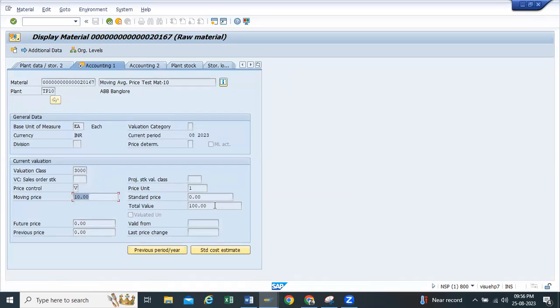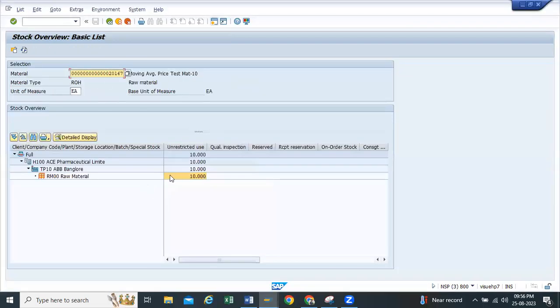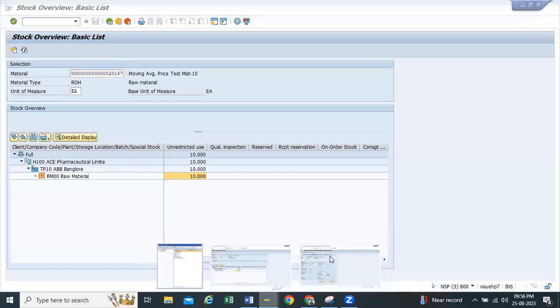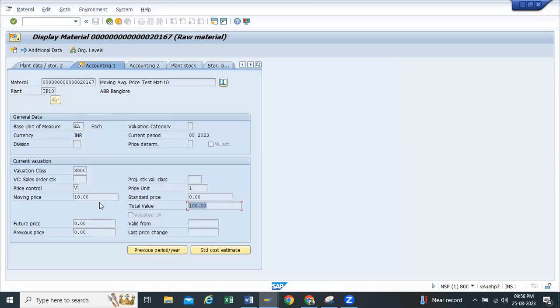So the total value we have for that material is 100 rupees, and the available stock is 10 quantity, correct? So that is how the system calculates the moving average price of any kind of material. The total value of that material divided by the available stock of that material. That is nothing but the moving average price.